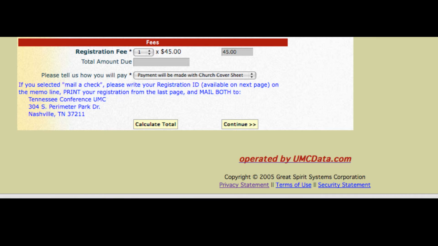Then on this page, you're going to select, of course, that you're paying for one, and that will total up over there. Then you can select that you're going to be paying with the church cover sheet that you created to begin with, and then you'll click continue.